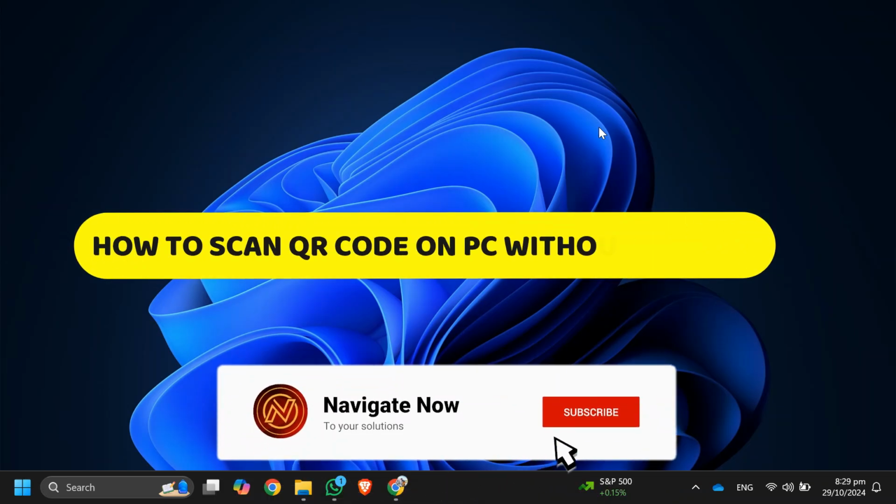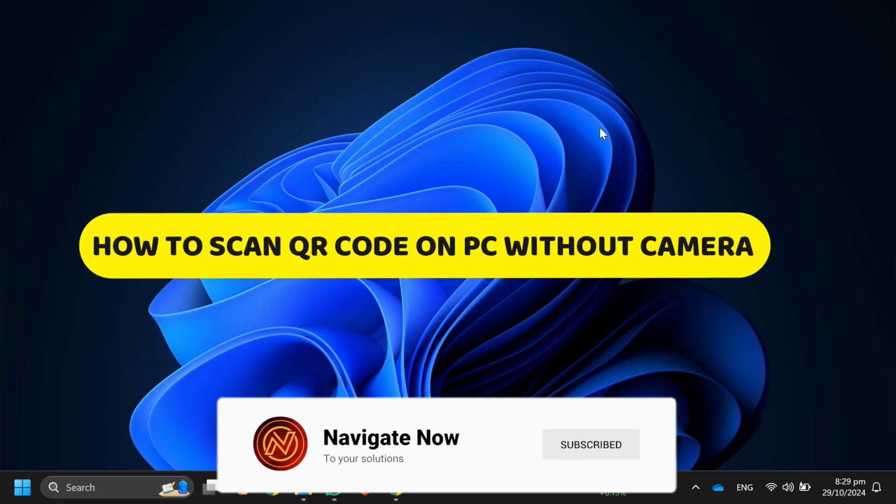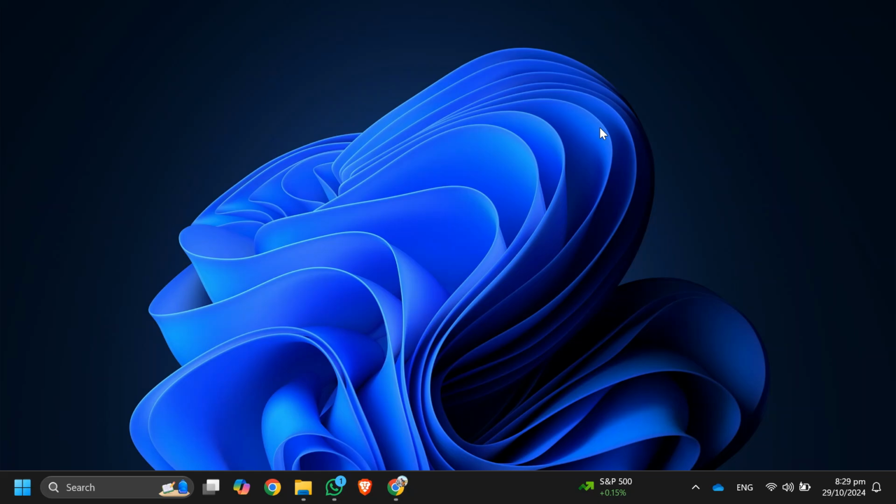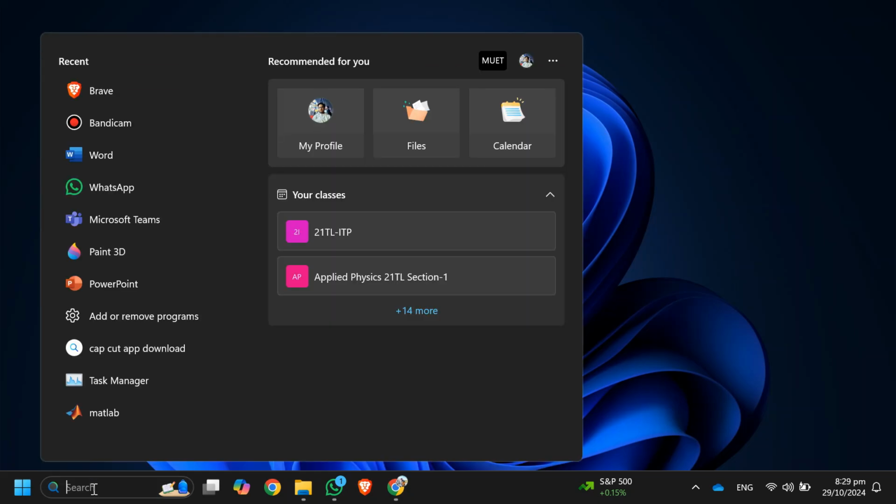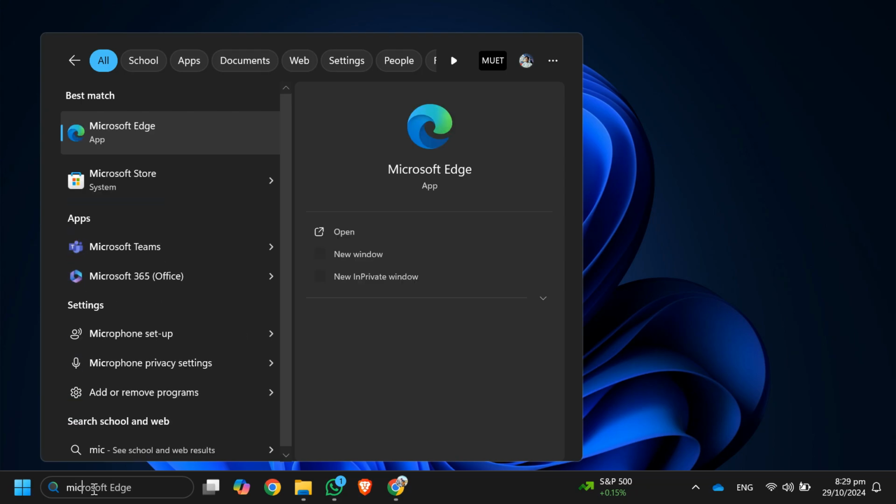How to scan QR code on PC without camera. Hey guys, in this video, I'll guide you through how to scan a QR code on your PC without using a camera. Alright, so let's begin.